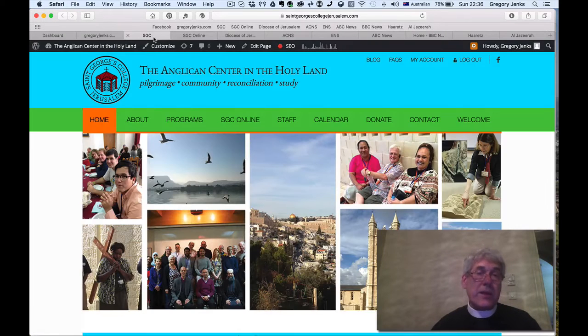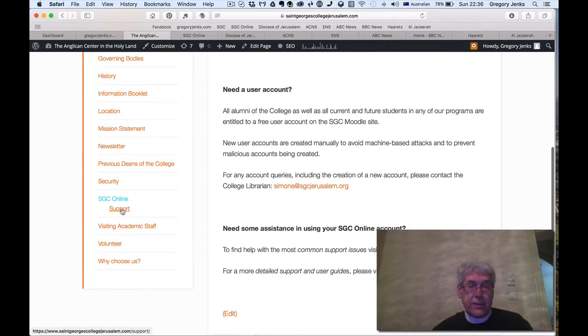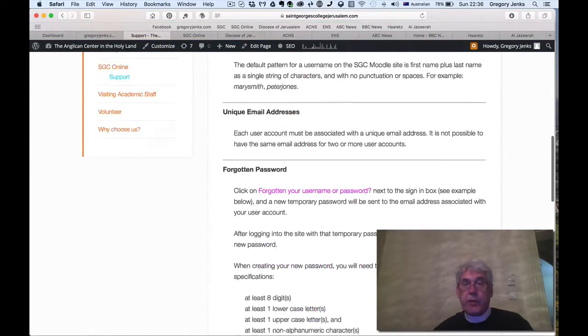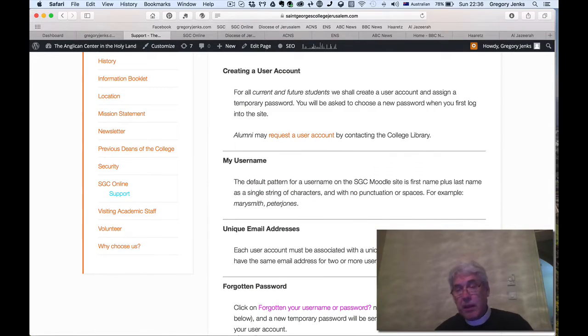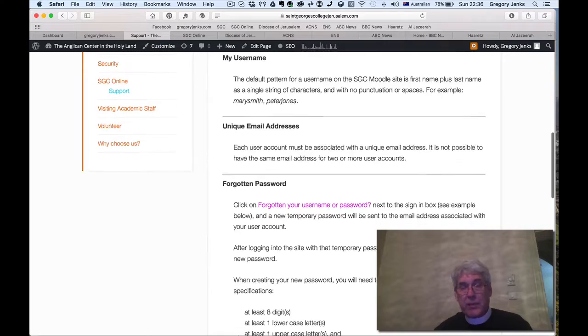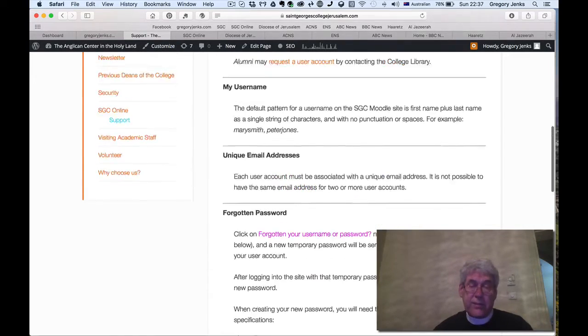Well, the simplest way is to go back to the college website, click on the link for SGC Online. When that page comes up, you'll find down the bottom there's a link on the side here for support. If you click on that, you'll have the most frequently asked questions. How do I go about creating a user account? I can't remember my username. Do I need to have a unique email address, etc.? I've forgotten my username. What do I do now, etc.?